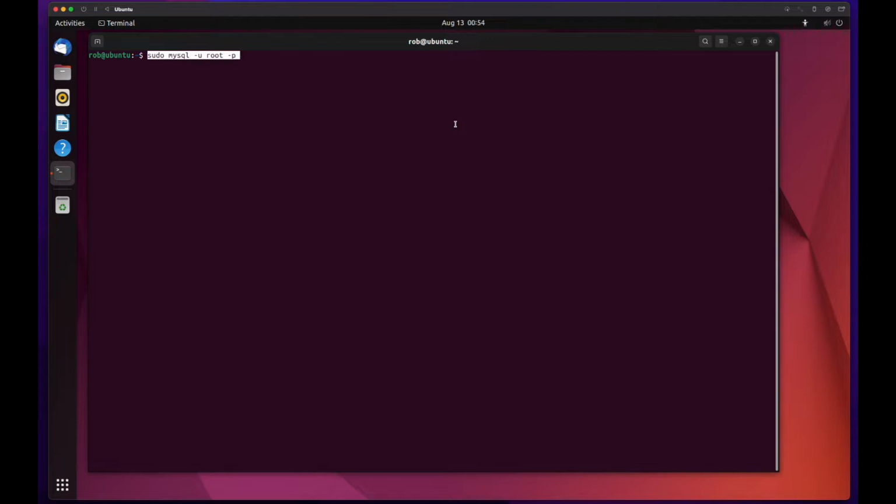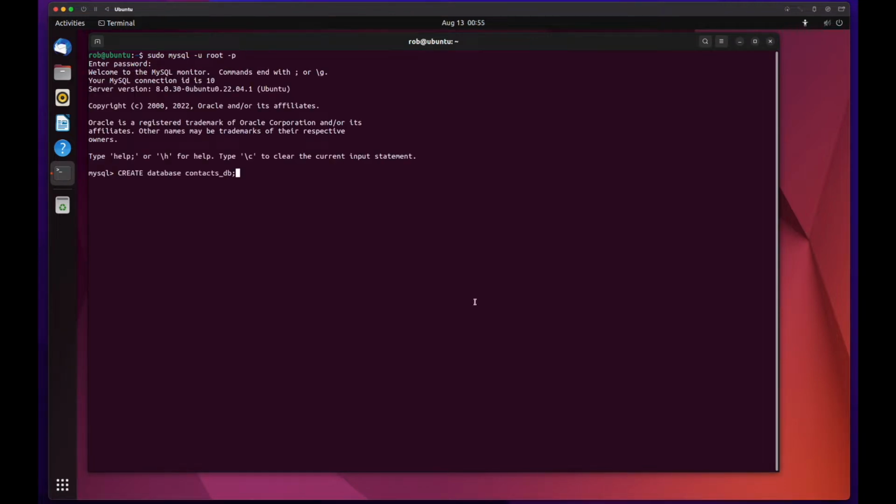Now I'll log into the database to test the installation. By default, the root user in MySQL doesn't have a password, so I'll just hit enter. And we're connected to MySQL. I'll execute the create command to create a new database named contactsdb. Then the show databases command to show the databases. And we see our new contactsdb listed.